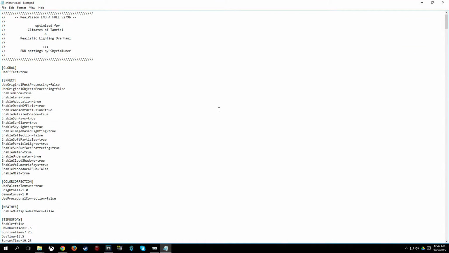I'm going to expand this here. And you're going to want to find enable lens and make sure that's set to true. If not, set it to true. If the line doesn't even exist, make sure you type it in and set it to true. Next, you're going to want to find the enable multiple weathers variable and set that to true as well. And again, add the line if it's not there.